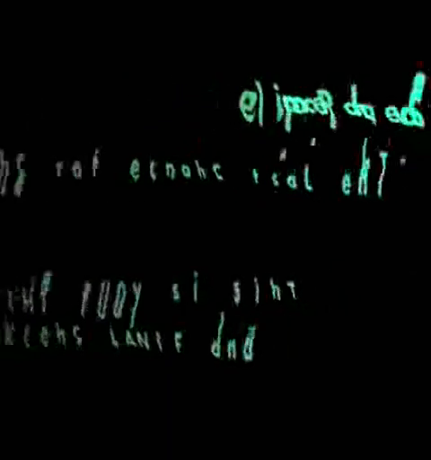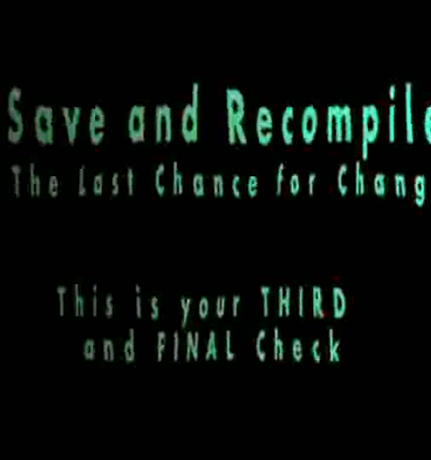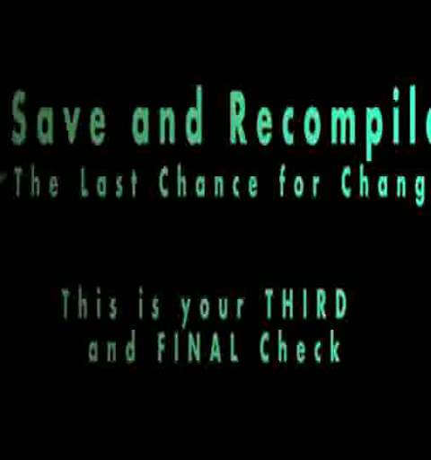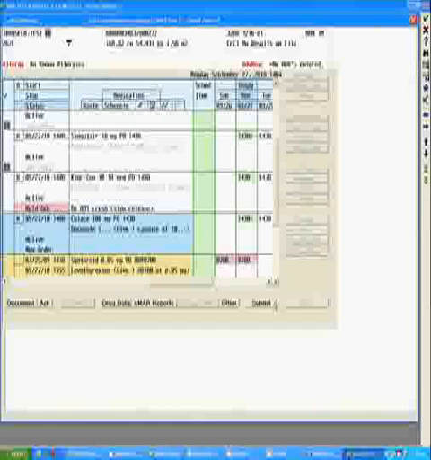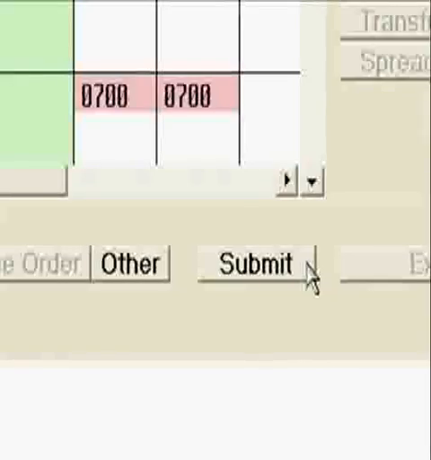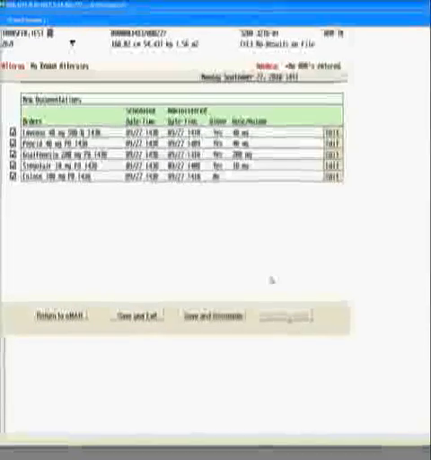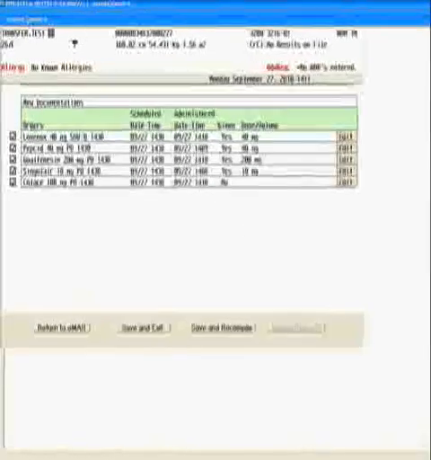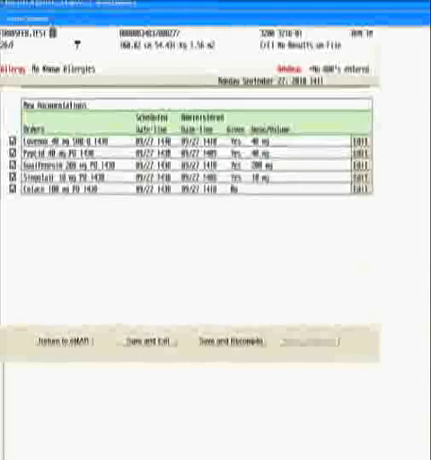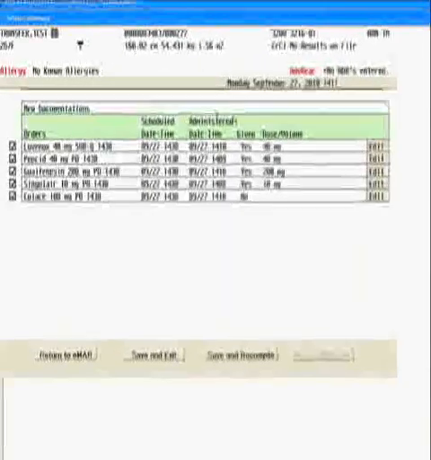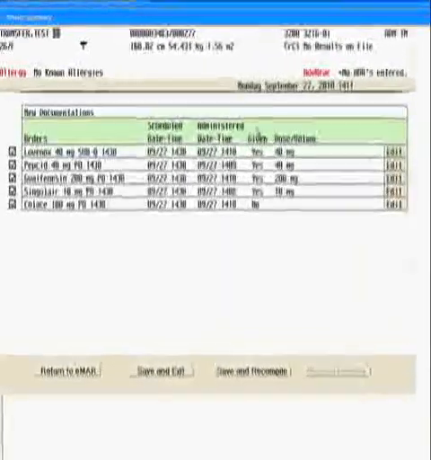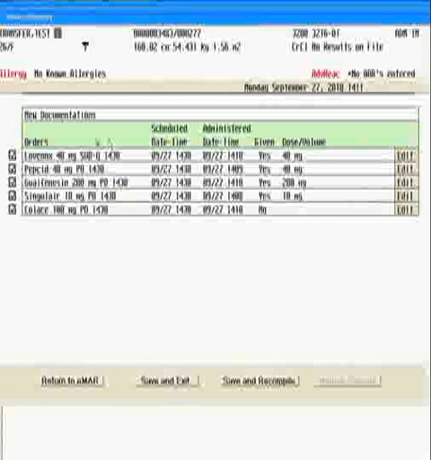Save and recompile. The last chance for change. This is your third and final check. When the nurse has scanned all of the medications to be administered, the nurse will click on the Submit tab. This screen is the session summary screen. At this point, the nurse verifies that all medications and documentation are correct. This is your last opportunity to amend your entry before it is finalized.